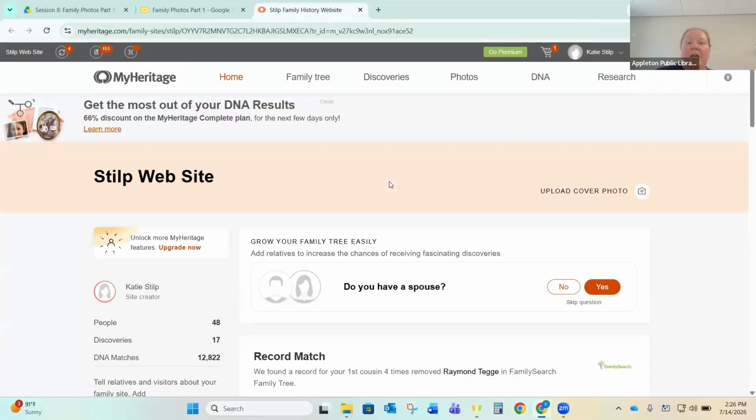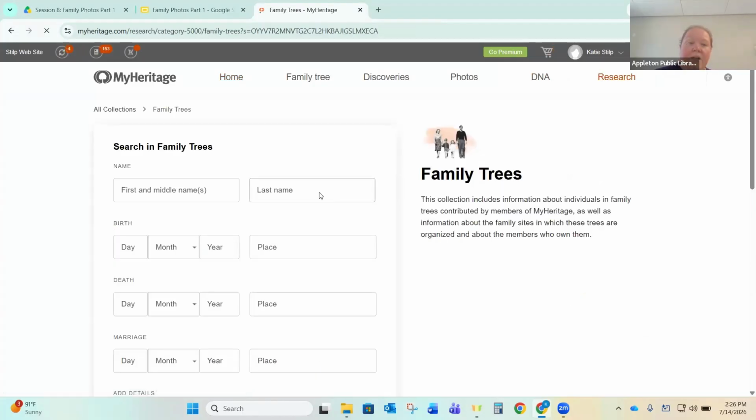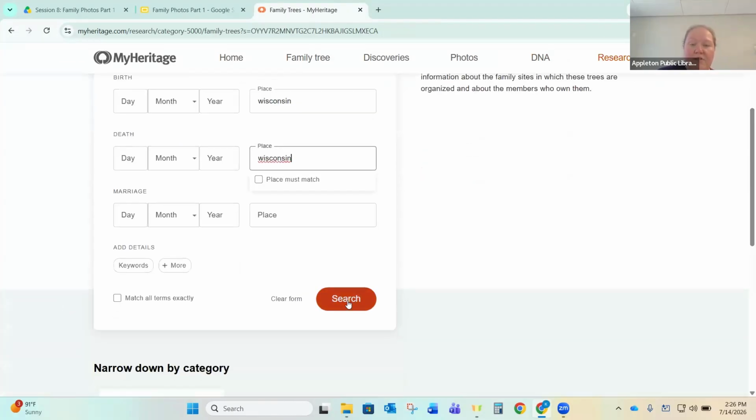This is another one where you do need a paid subscription. Even if you don't have a paid subscription, like I don't have a paid subscription to this site, you do have to be logged in. So you can have a free account. So what I do is I go under research, and there's a spot that says family trees. And again, you search with that ancestor's name, and you can pop in some details if you'd like. And then scroll down to search.